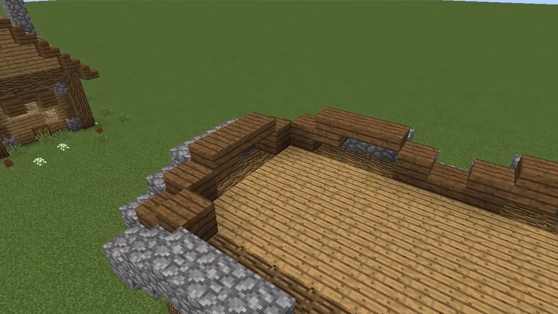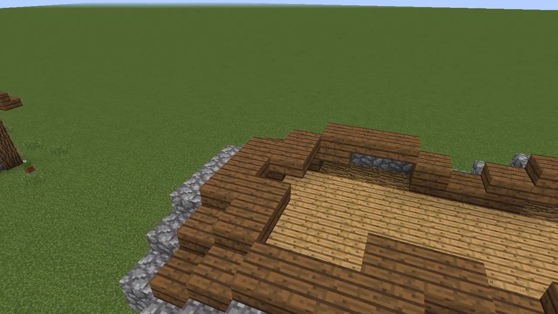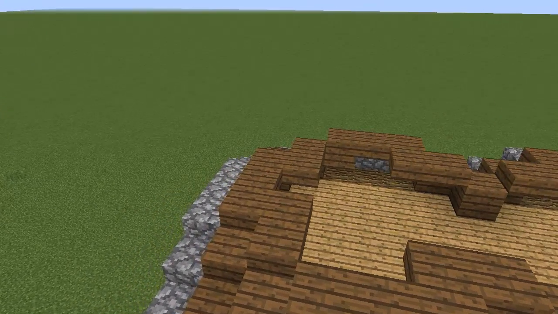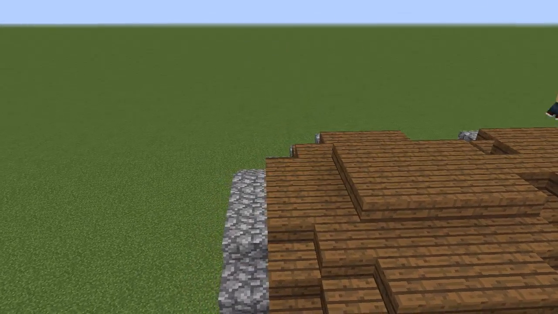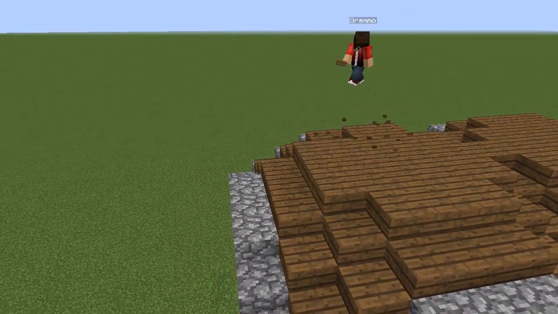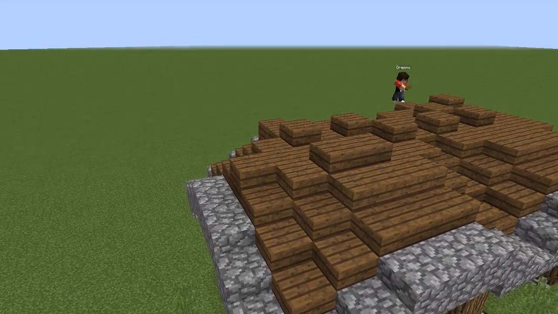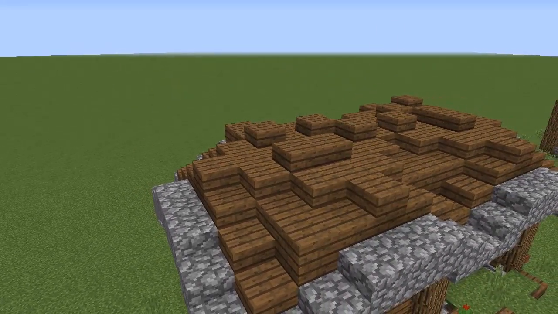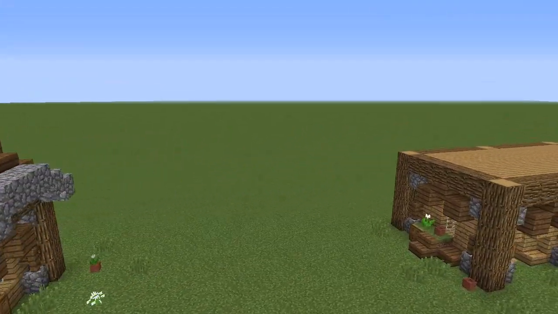Getting the curves can be kind of tricky, but with enough practice and repetition you can get it right very easily. Just doing the roof, it's quite simple, just adding half a block difference from the cobblestone upwards, as you can see on the side, and just roughing it up a bit to add a little bit of texture. This is also a good house roof design.